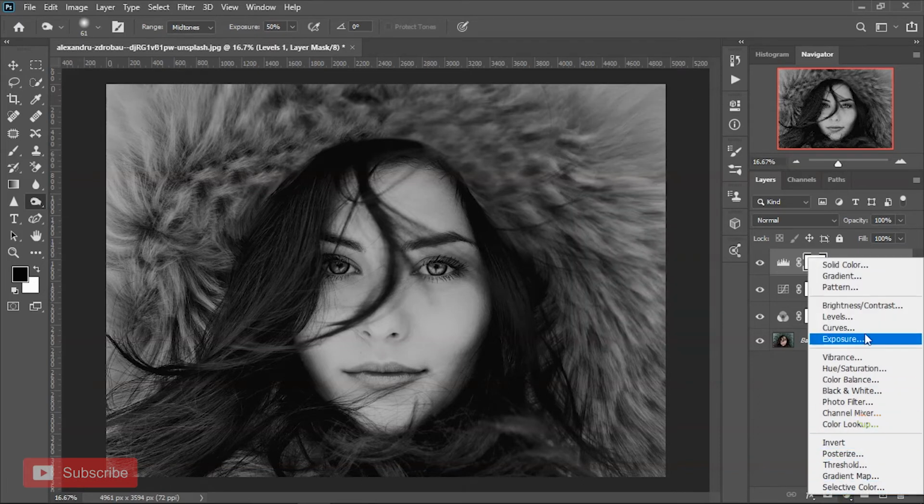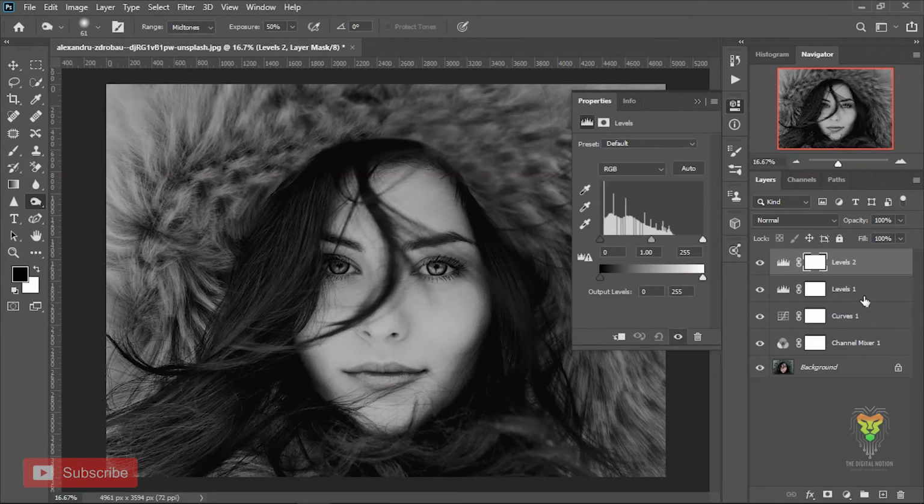Then create another levels adjustment layer. Let's change the values of the levels such that the overall image looks a tad darker.